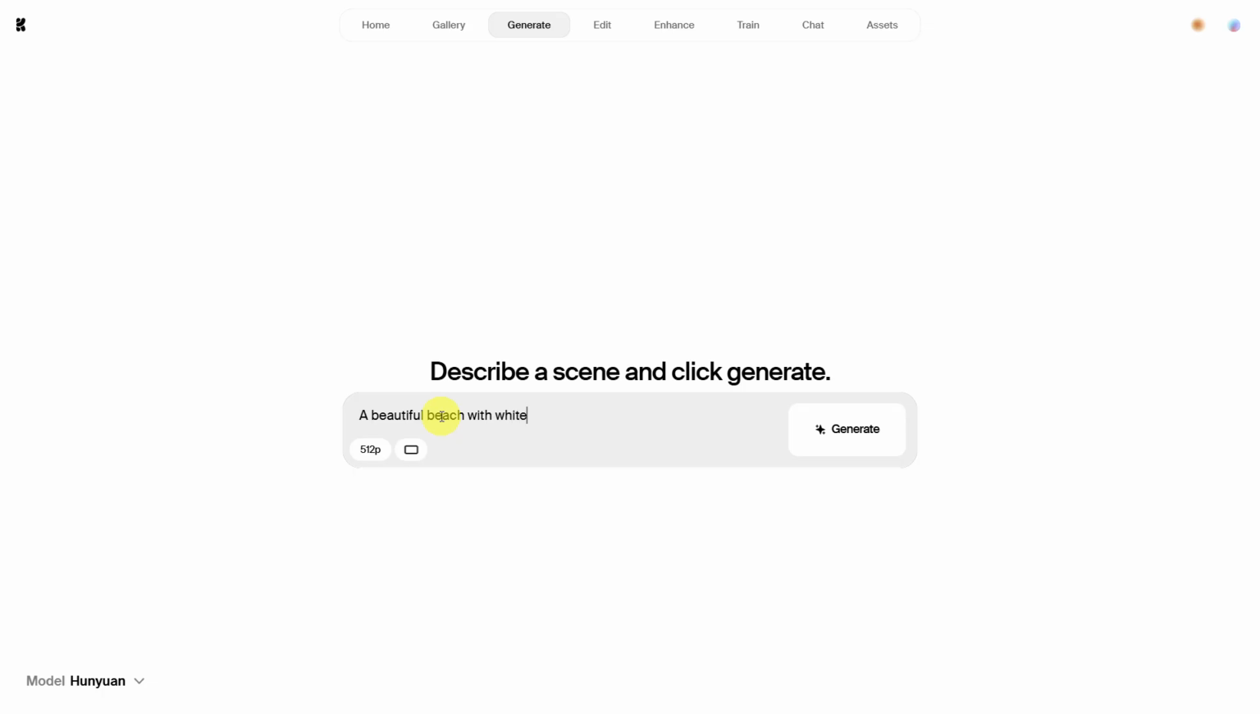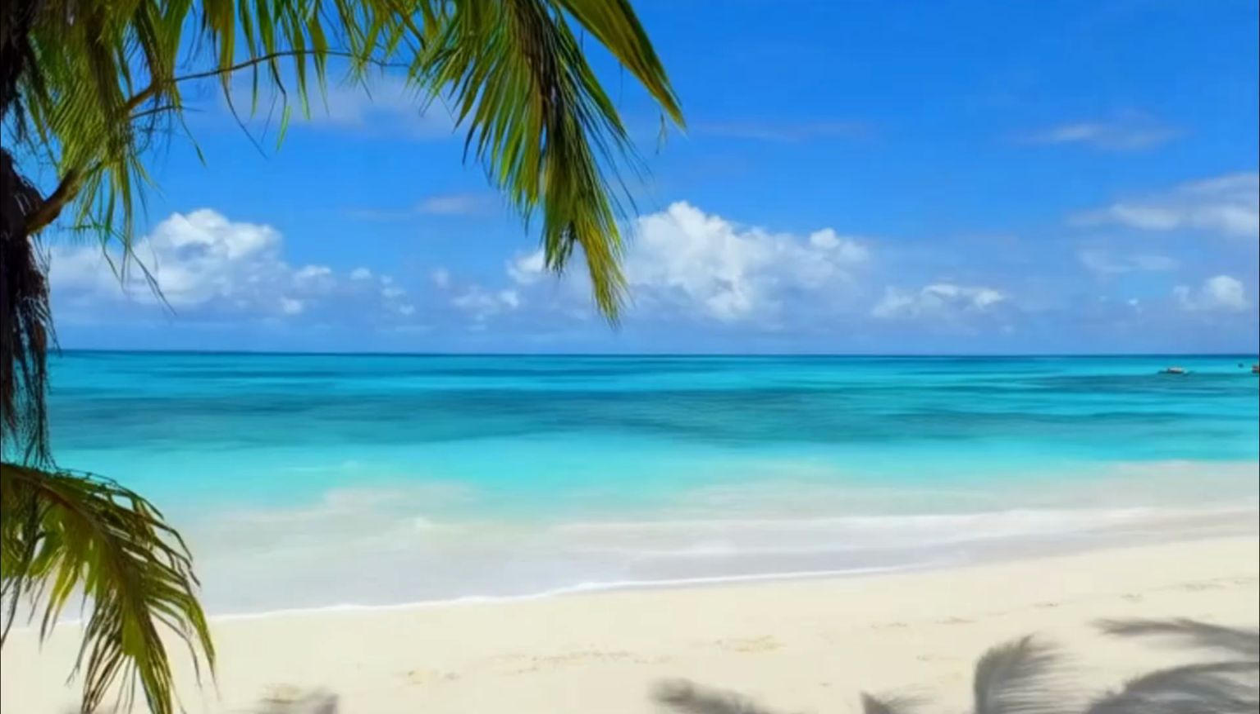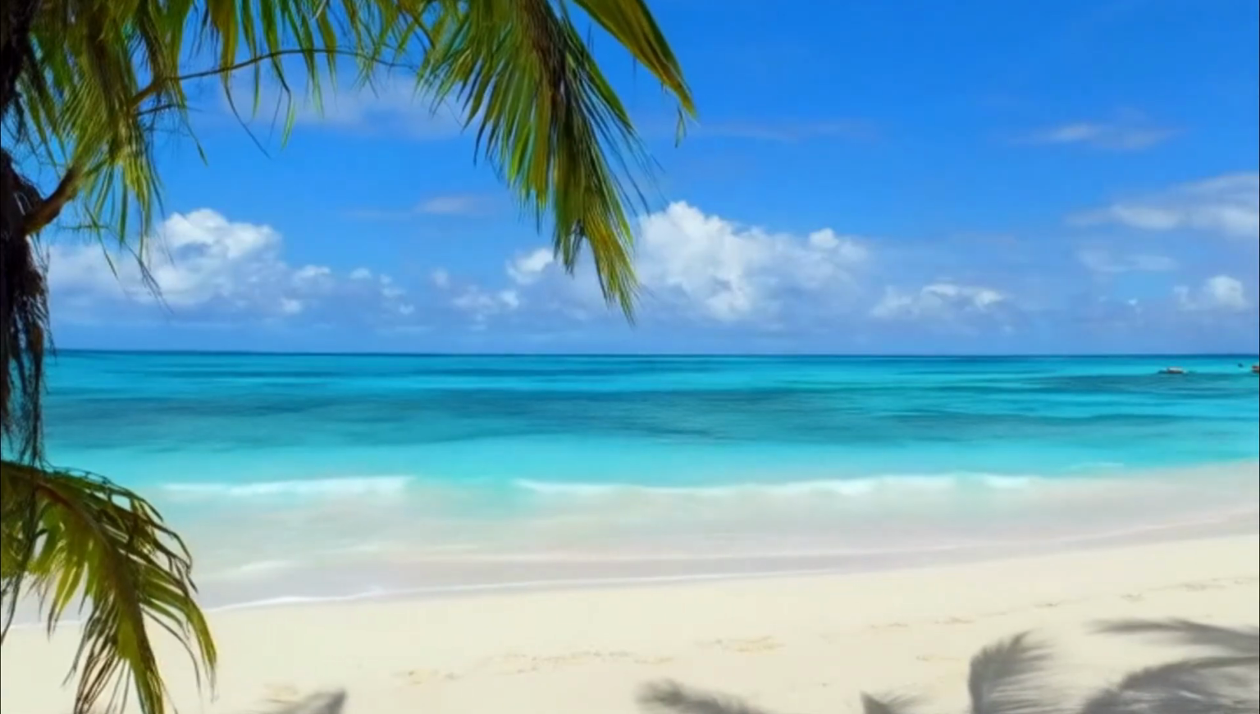Now, we'll move on to video generation. I enter a prompt. A beautiful beach with white sand and palm trees. I can select a resolution of 512 or 720 and choose portrait or landscape. I'll stick with landscape and click Generate. Here is the result. Looks pretty realistic to me.